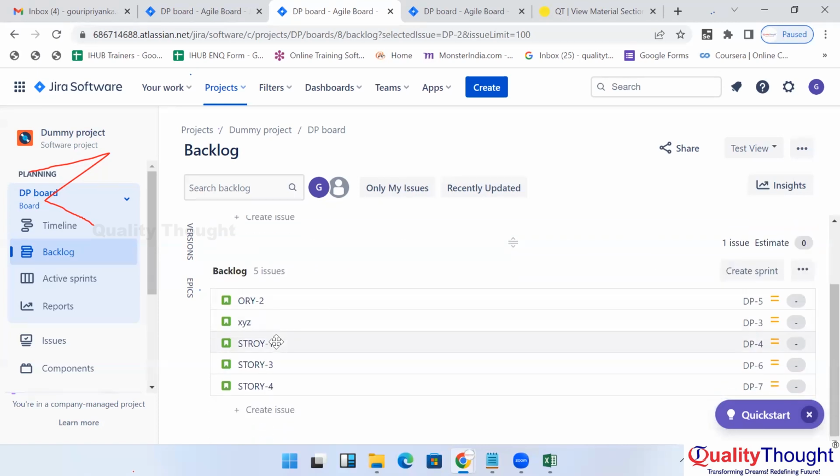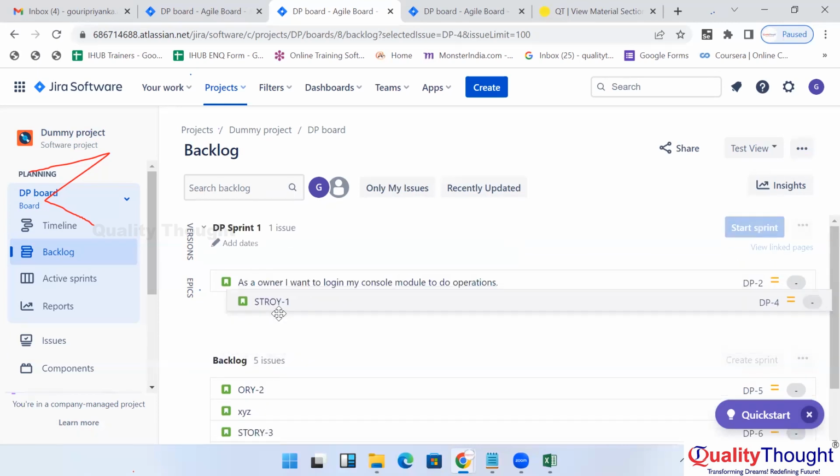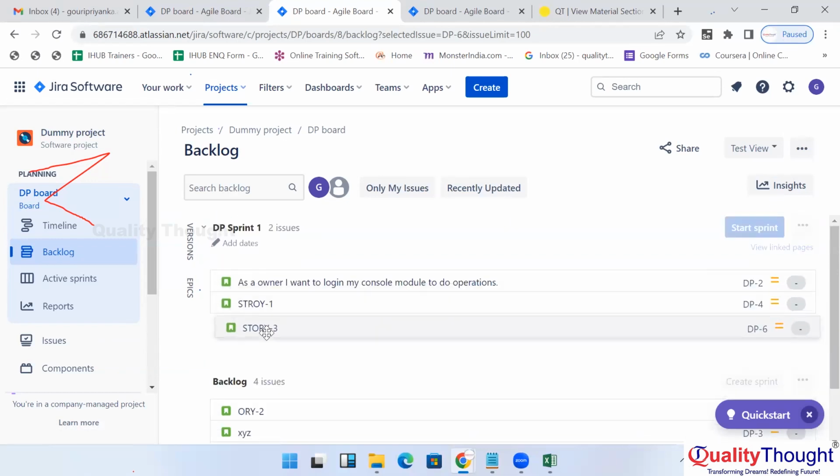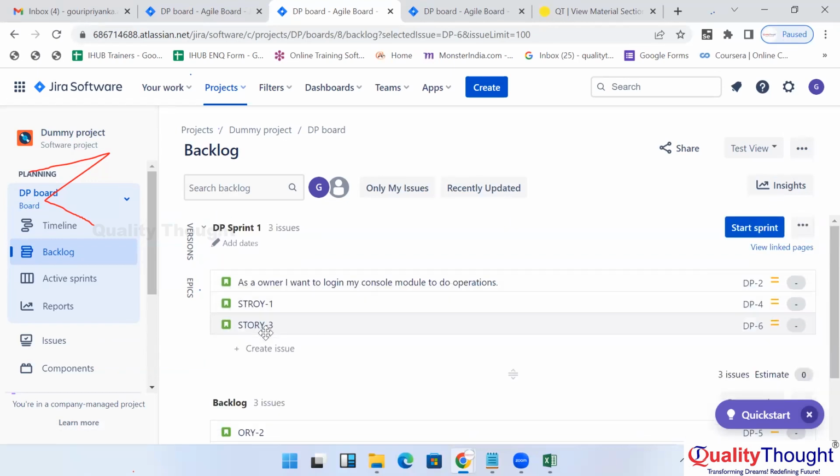Okay, so this is the first one and this is the second one. And then this is the third one. So the team committed only three stories in sprint planning. Only three stories. The Scrum Master drags and drops them to this particular sprint.